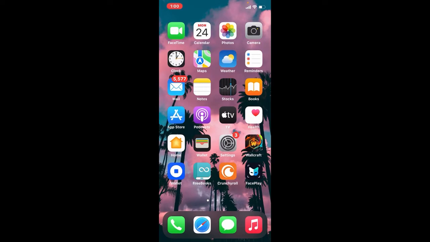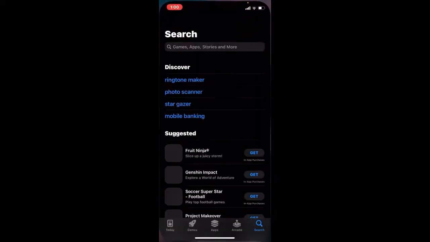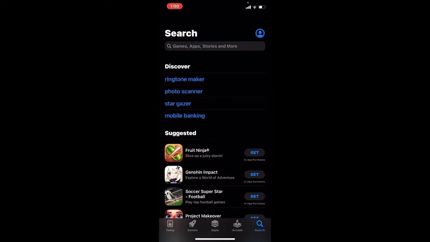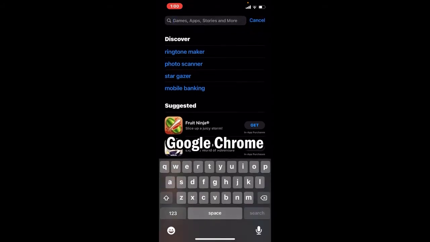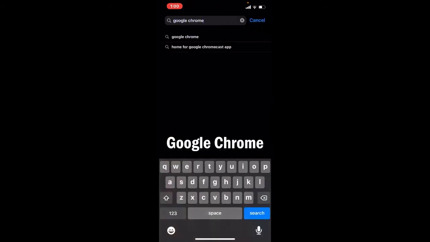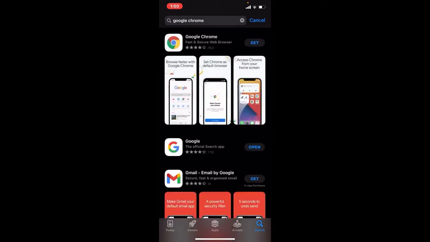In order to download the Google Chrome app on your iPhone, go to your App Store. First, make sure that you're connected to the internet, whether it's your Wi-Fi or cellular data. And once you open up your App Store, go to the search bar at the top, type in Google Chrome in the search box and make a search. Tap on the Get button right next to Google Chrome appearing at the very top. Now wait until the application gets downloaded on your iPhone.